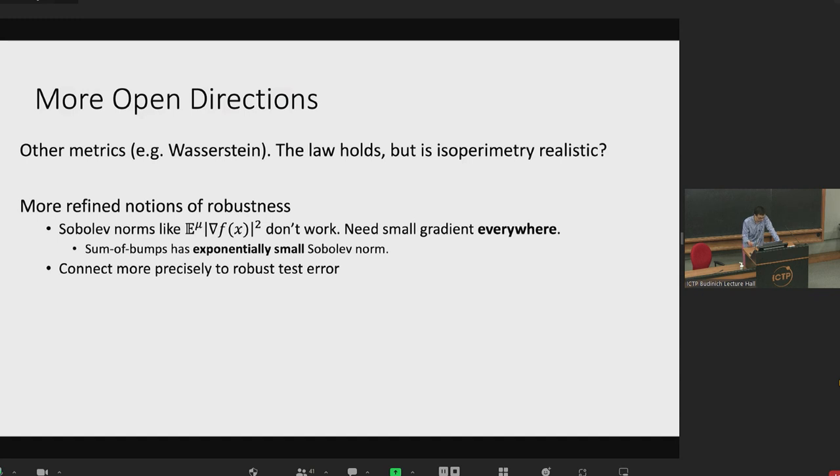It would also be very interesting to understand what changes for different notions of robustness. Maybe the Lipschitz constant can be weakened. One natural thing to think about naively is the Sobolev norm, so the L2 norm of the gradient. But this doesn't lead to anything interesting at all for this setting, because even this silly sum of bumps function has an extremely small Sobolev norm because it's only supported on a very small fraction of the state space. So it's important that we're using the Lipschitz constant and not a Sobolev norm. But there may be other ways of getting around this.